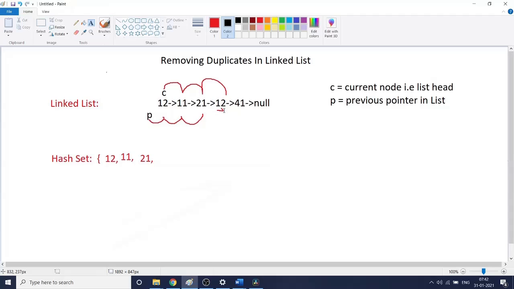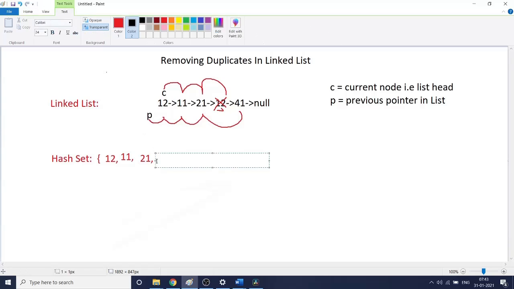So I just repeat it again. We know that 12 is already in the hash set, so I'm going to make the previous node's next point to the current node's next. So automatically 12 got deleted. Then in the hash set, the next node 41 got added. So the duplicate got automatically removed from the linked list.